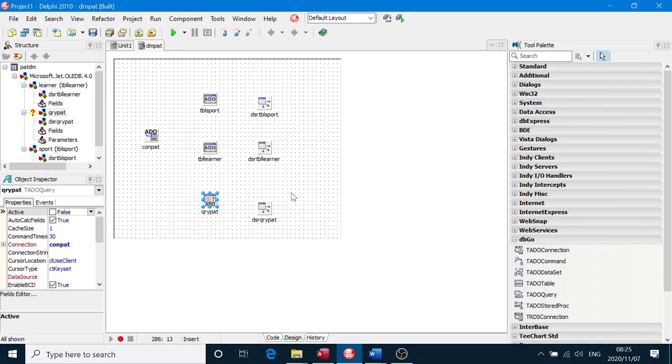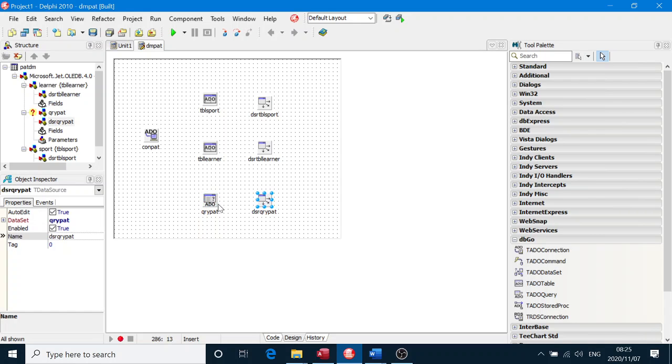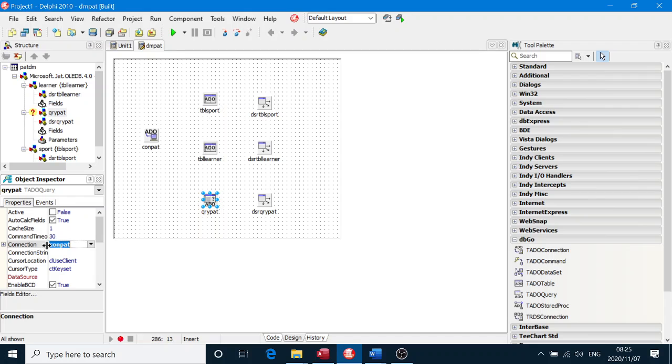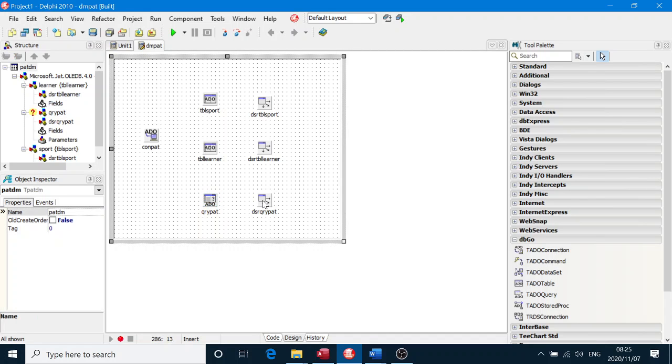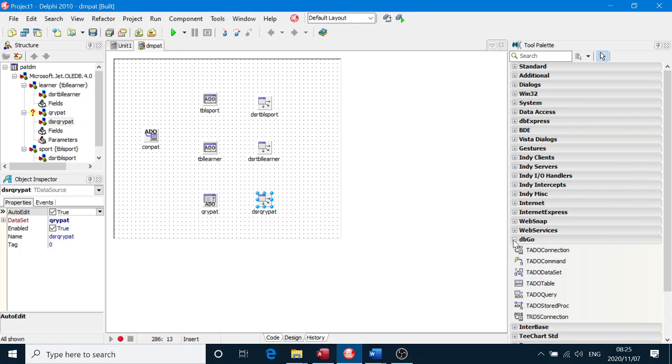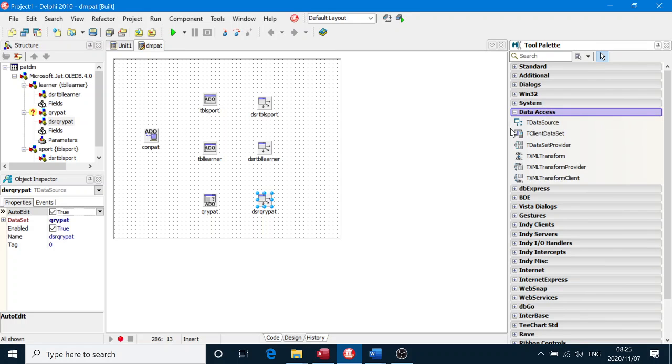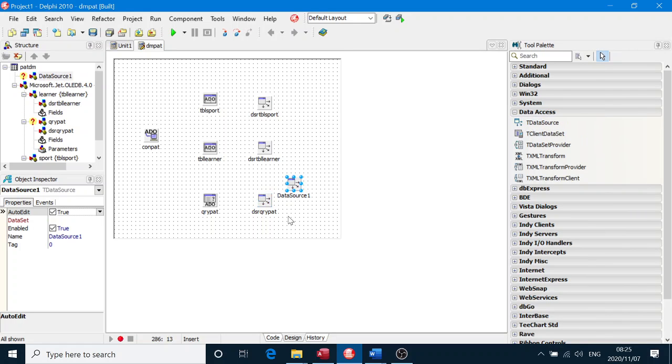Another component that you need is a data source connected to queryPAT. But before we do that, make sure queryPAT has its connection property, over here on the left hand side, set to the connection component. So you choose it there, click the drop down arrow, you will see it's there, and you click on it. Then for the data source, you find it in data access on the right hand side. You click on it and put one on.